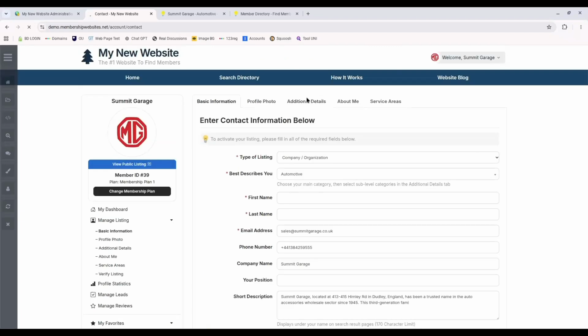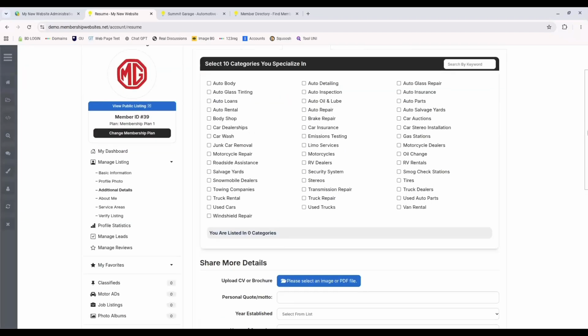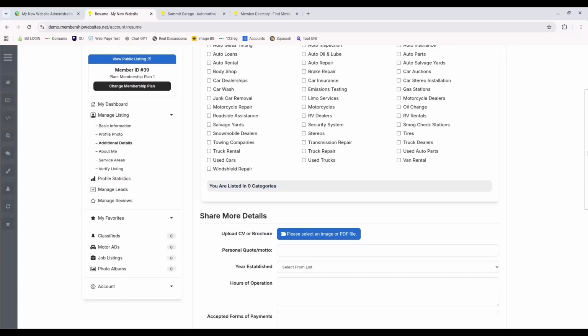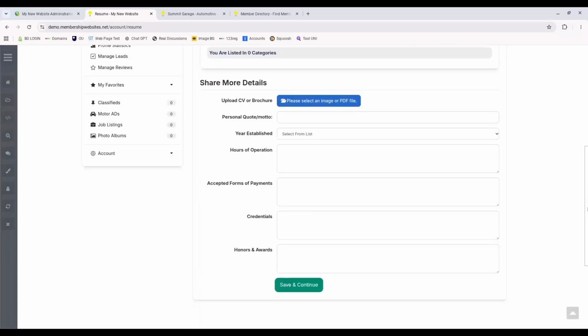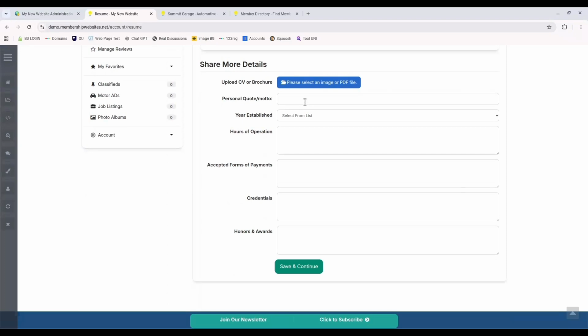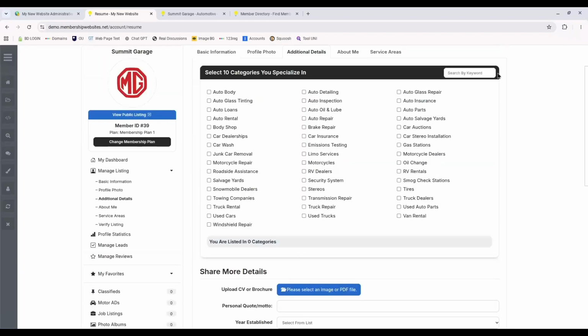If we go to the additional details, I didn't prompt any categories or subcategories for these listings to go into. But we can see here there's been no quote, no year established. And really, for the business import, it should have a year of establishment, or a year of registration or something like that. So we should be able to fill that information in. Opening hours or hours of operation isn't completed. Forms of payment isn't. Credentials, honors and awards is not. So it's completely bypassed that.